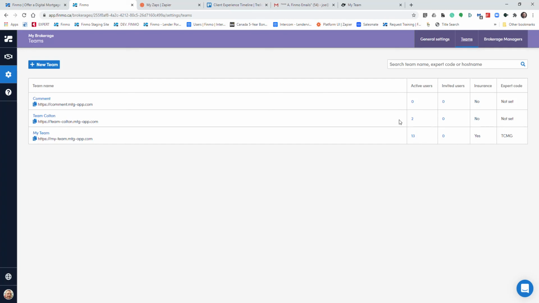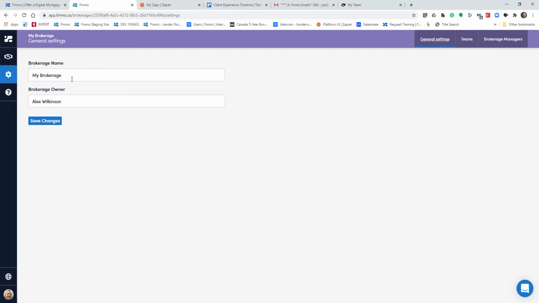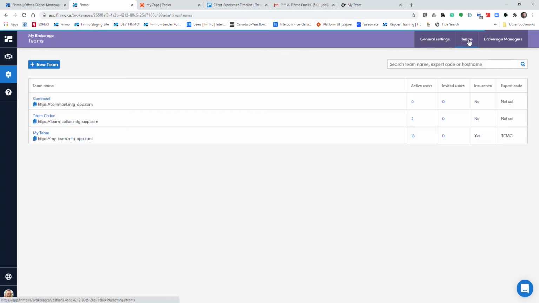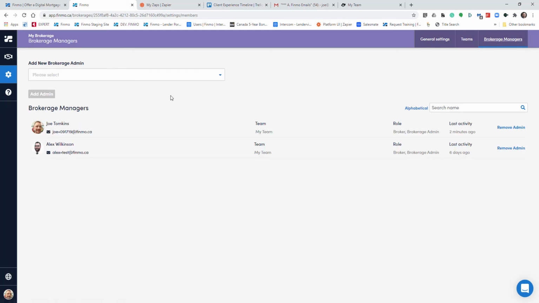And then here in the general settings, you'll see the brokerage name, my brokerage, the brokerage owner. Again, teams, and then brokerage managers. So you'll see who on and inside your brokerage will be able to come in here and view the deals.